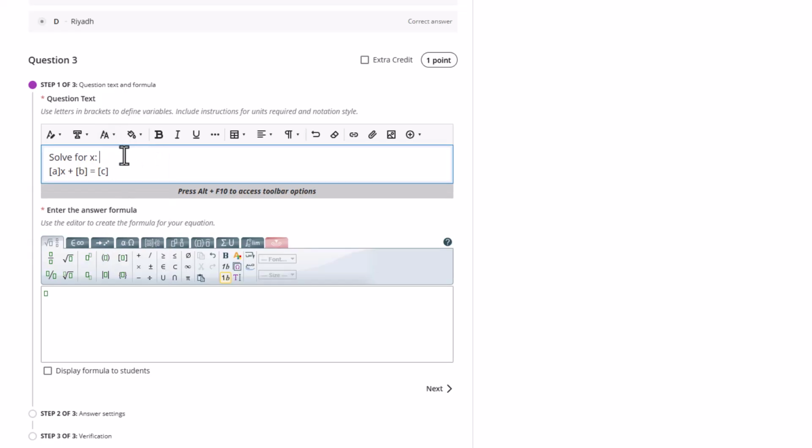Now one thing to remember here: in your question, the variables, the values that are going to change, you are going to put into square brackets. For example, here a, b and c would be variables. Here it says solve for x, so solve for x should be something like c minus b upon a. That is the formula. So we have that one here.